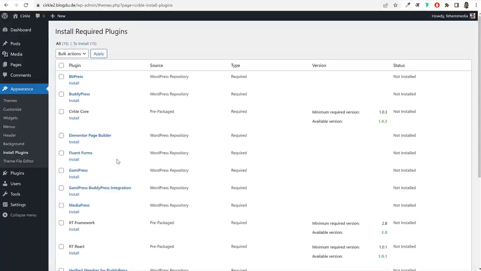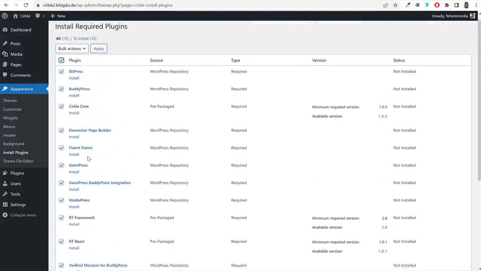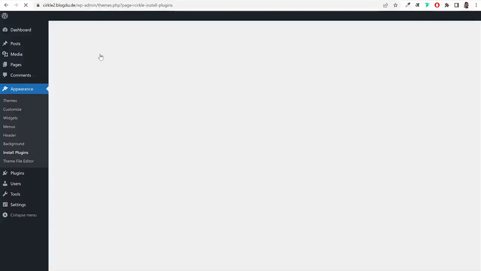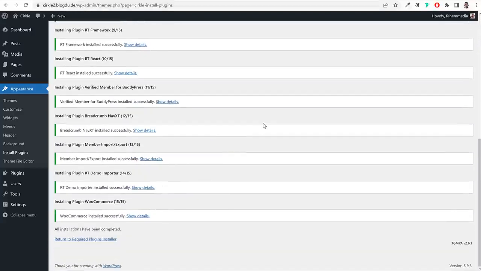You will see all these plugins from here. Now we need to install these plugins. For that, again, you can do it one by one, or the best option is this option. Tick mark this thing, click on this thing, and everything will be selected from here. And now you can click on bulk actions, select install and click on apply. Now if you scroll down over here, you can see all these plugins are automatically installed for you.